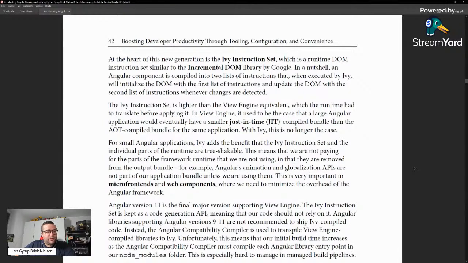For small Angular applications, Ivy adds the benefit that the Ivy instruction set and the individual parts of the runtime are tree-shakeable. This means that we are not paying for the parts of the framework runtime that we are not using, in that they are removed from the output bundle. For example, Angular's animation and globalization APIs are not part of our application bundle unless we are using them. This is very important in micro frontends and web components where we need to minimize the overhead of the Angular framework. Angular version 11 is the final major version supporting View Engine.